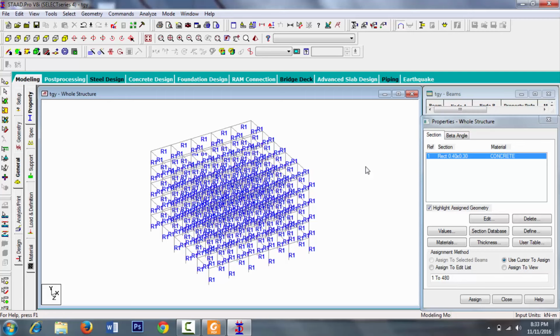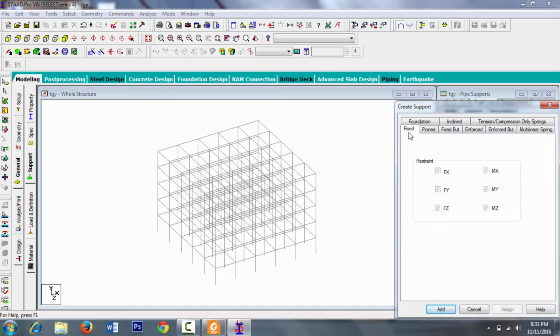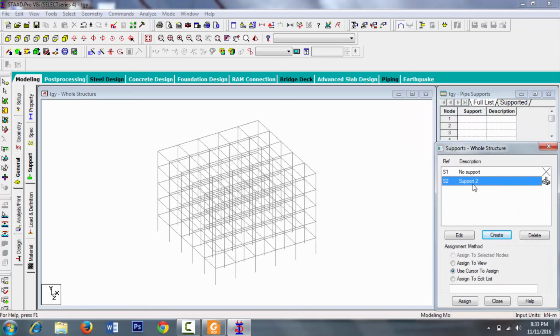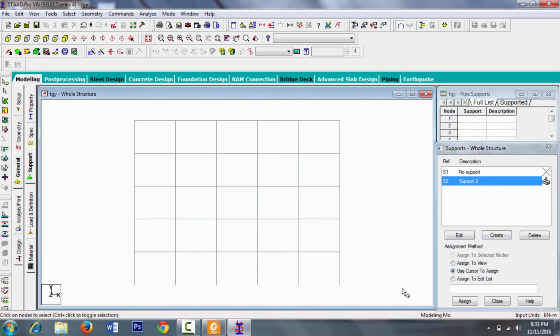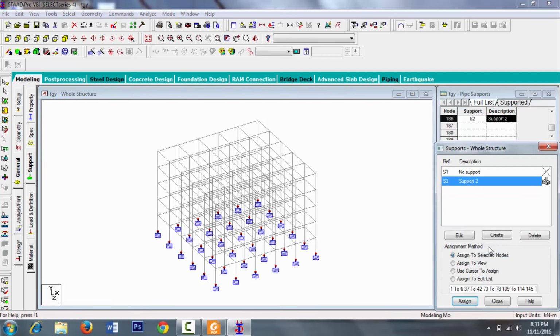Now we have to go to support and create support. The support is a fixed support. Go to fixed support, then add, and click support. Go to front view and select the nodes. You can check the isometric view, then assign to selected node and assign. So our support is also ready.